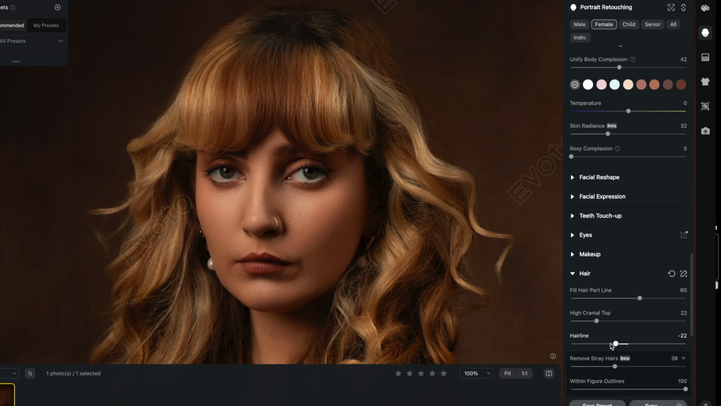Also, if we come down to the hair section, we can play around with the hair, removing stray hairs, which is very useful. And the good thing about Evoto is once you've done one retouch, you can sync the rest of your images, so it will do the same thing to all your images. So it really will speed up your workflow.